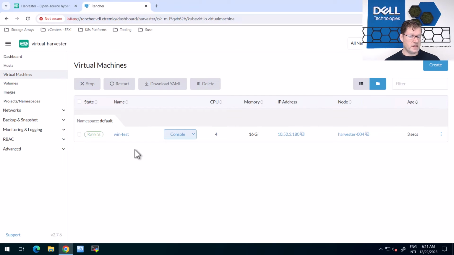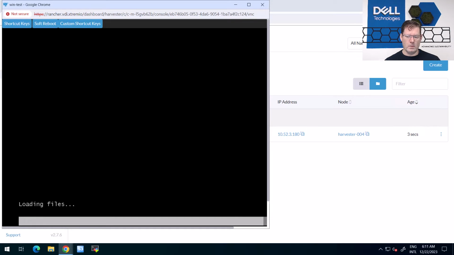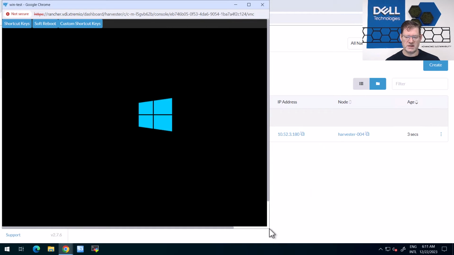As you can see, it now entered the running state. So as it's running, I should be able to access the console. I'm just going to open it in WebVNC. And there you go, right? It's a running installation of Windows.